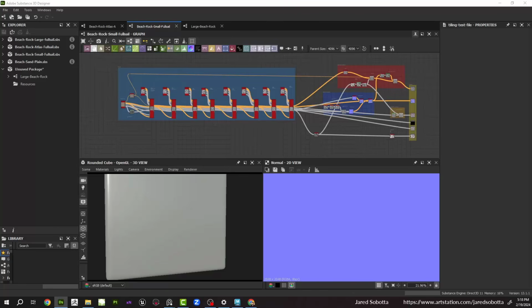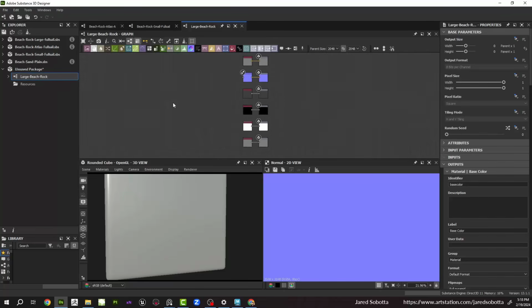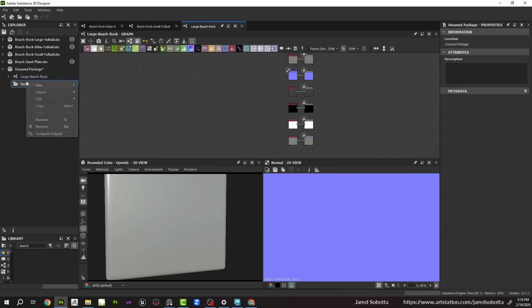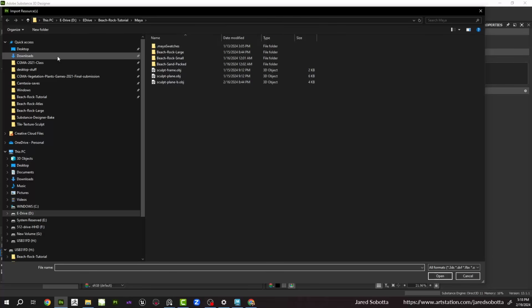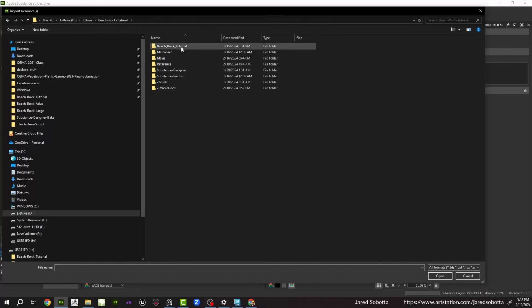All right, so what I need to do first is start baking out these maps. So I need to start by, let's go to our unbaked one. There we go. So I need to bake out these mesh maps first. We need to add in some resources. So let's go ahead and link some resources. So I'm going to right click, link 3D scene. We're going to jump over to our beach rock tutorial.